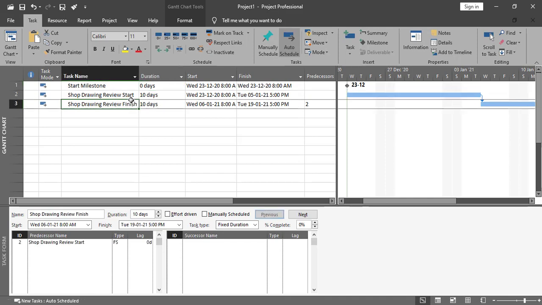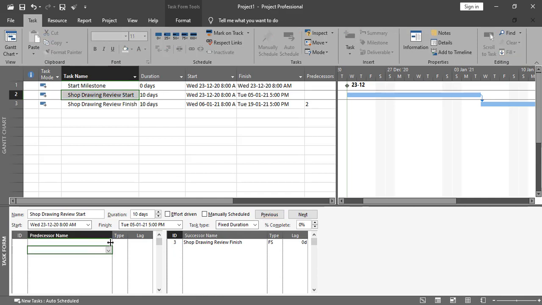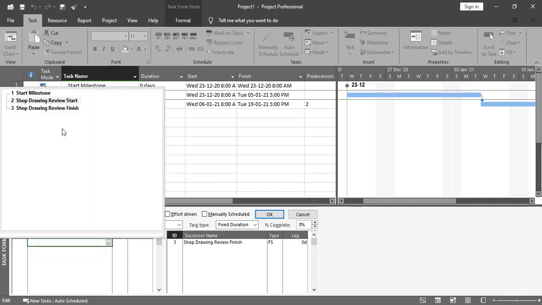So I'll give a relationship over here, and you will notice a change. I'll give the relationship as start to start, because both dates should be the same. I want to start this activity on 23/12/2020. So I'll select this activity, go here, and give a relationship as review start, double click over here. Sorry, start milestone.